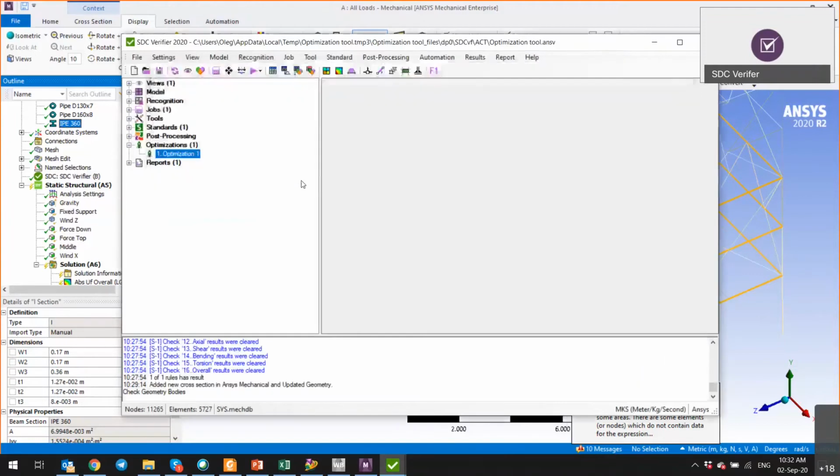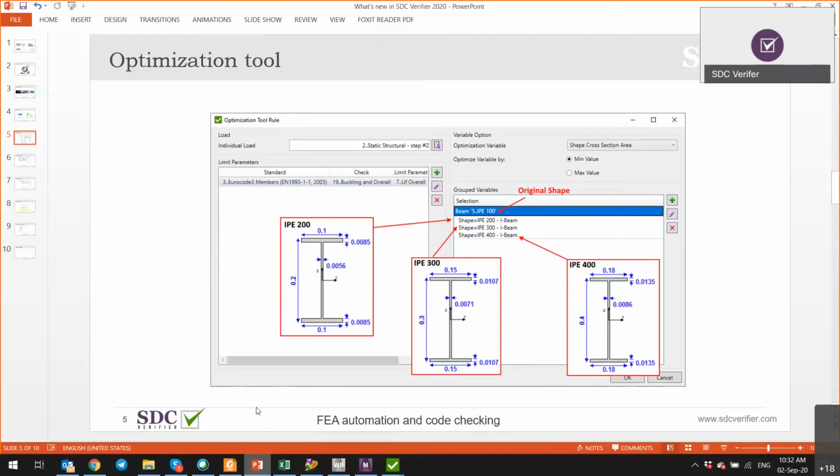Basically that's it for the optimization. I'll show you a few more news in here, and we'll continue then to Bogdan. He will show you also the automation we developed in SDC Verifier.